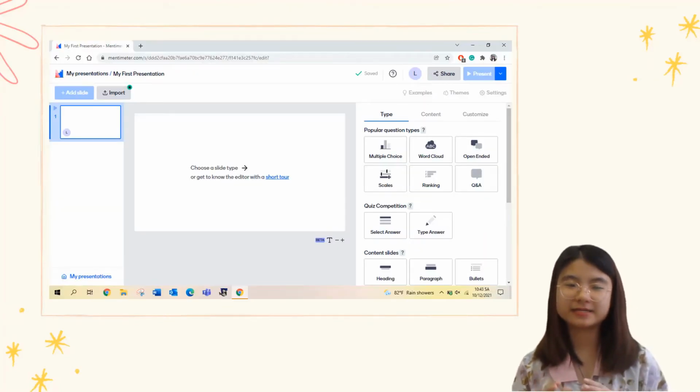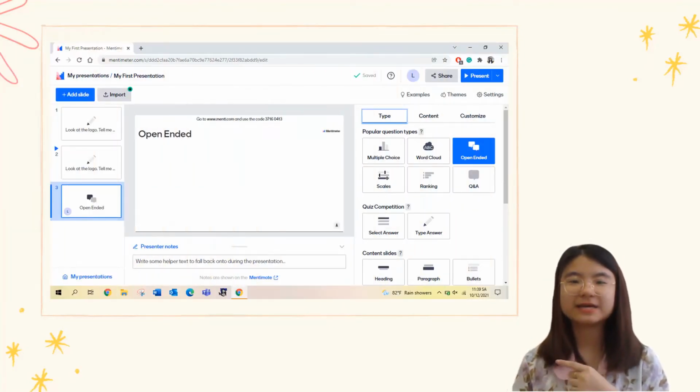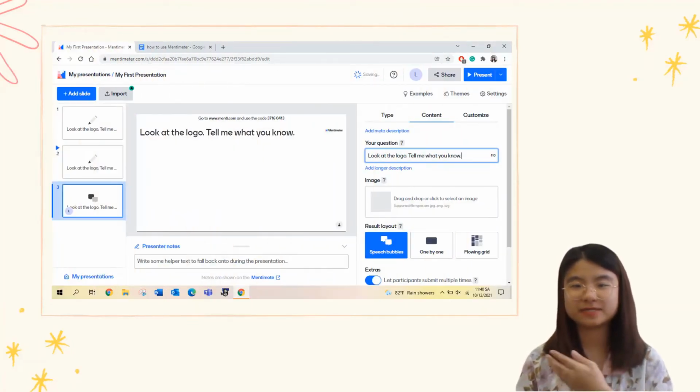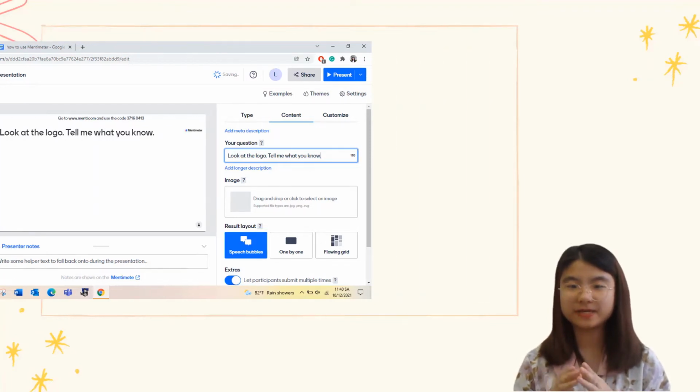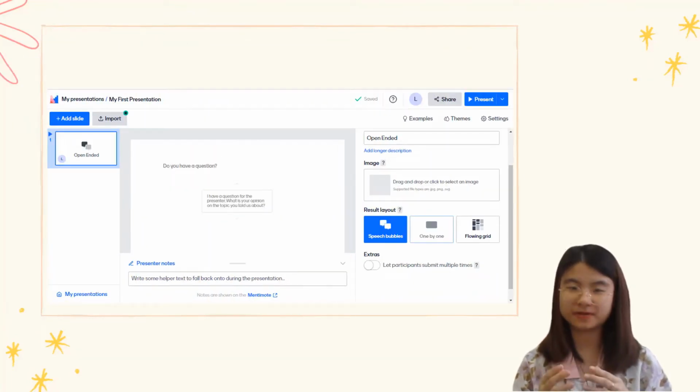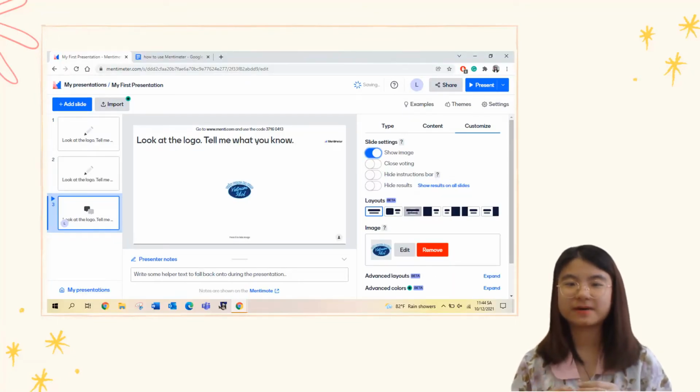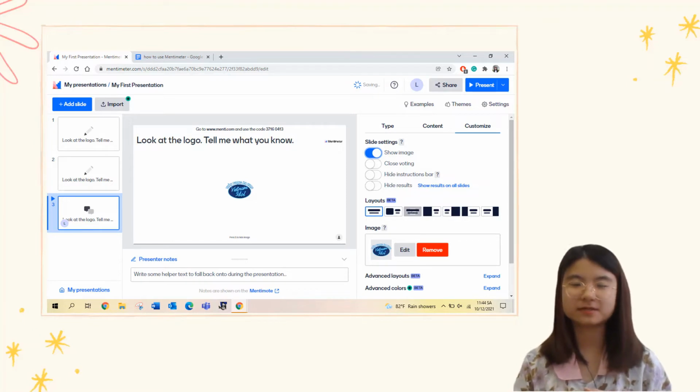First, when you log in and create your presentation, this is the editing layout. To create an open-ended question, you click on the type box and choose open-ended. It will automatically come to the content box. Type the question here and then choose the type of result display you want your students to see. You can choose the speech bubble, one by one, or flowing grid. After that, you can add some images by dropping or uploading them.